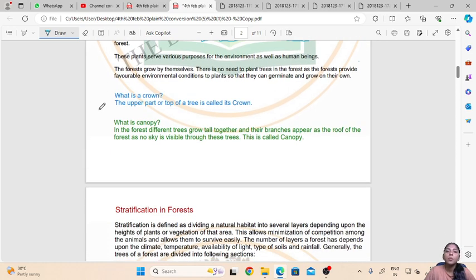Then the forests grow by themselves. That is, when favorable conditions of climate are present, fertile soil is present, and adequate rainfall is there, these forests can grow by themselves. That is, there is no need to go and plant trees and water them. So the forest provides favorable environmental conditions to plants, so they can germinate and grow on their own.